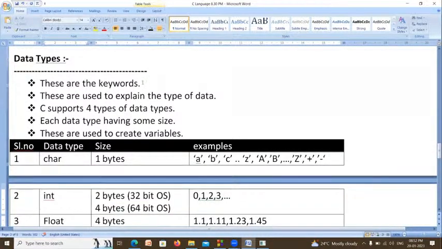Data types are nothing but keywords. Keywords are nothing but reserved words. These are already defined in the system, so they are called keywords. These are used to explain the type of data: what type of data you are going to use, character or integer or float or double. So totally 4 types of data types are there. Each data type has some size, and it is used to create variables. Clear? Are we clear? Yes, sir. Good. Note this.